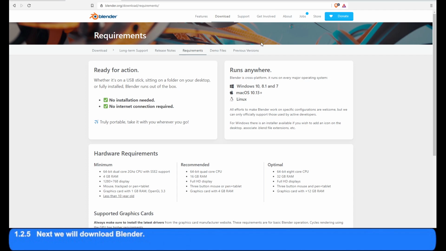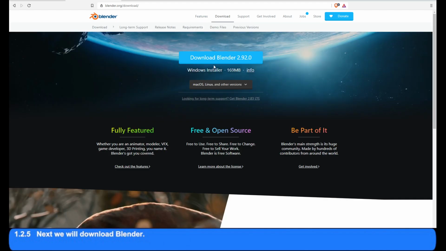So next, we will download Blender. So you can click on download and come to this button that says download here. And we have this option, and I have the website there on the screen for you.